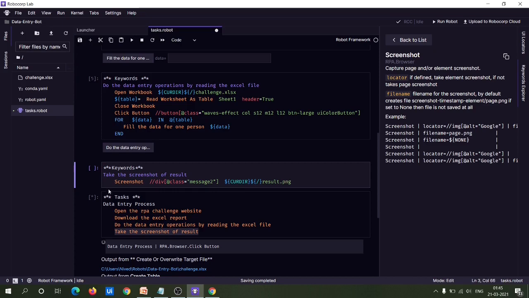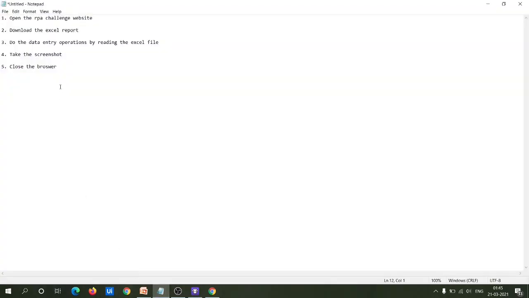So here, what is this screenshot keyword doing? It will actually take the screenshot of this particular UI element identified by its locator, and then it will save it in this particular path with the file name as result.png. So that's what this screenshot activity will do. Okay. So after taking this screenshot, what is the next step? The next step is we have to close the browser.